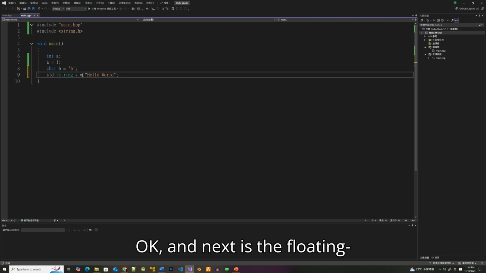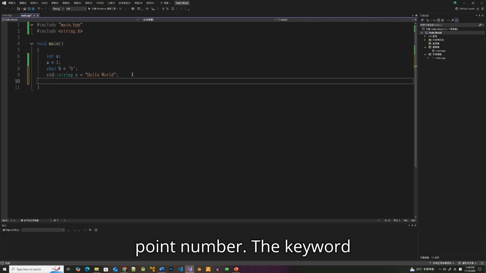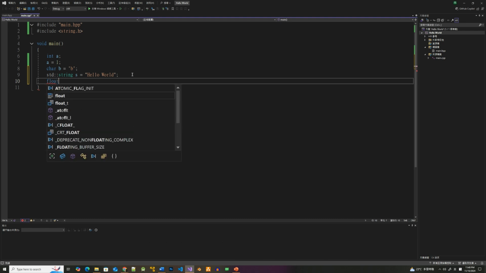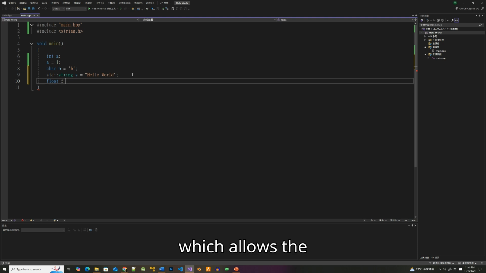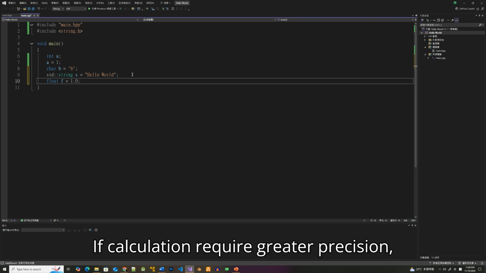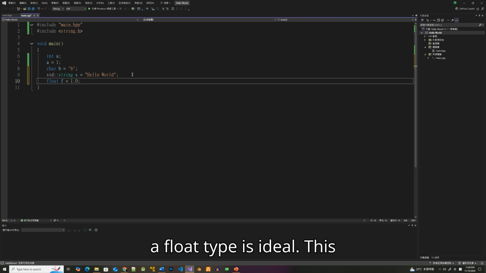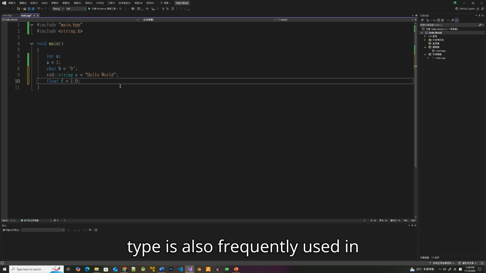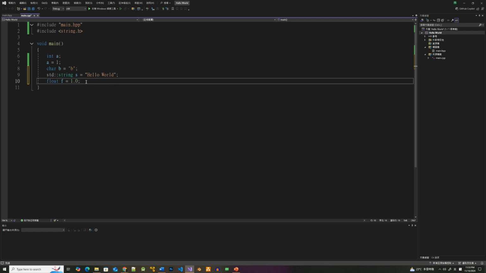Okay, and next is the floating point number. The keyword is float, which allows numbers with a decimal point. If calculation requires greater precision, a float type is ideal. This type is also frequently used in graphics and drawing processing.